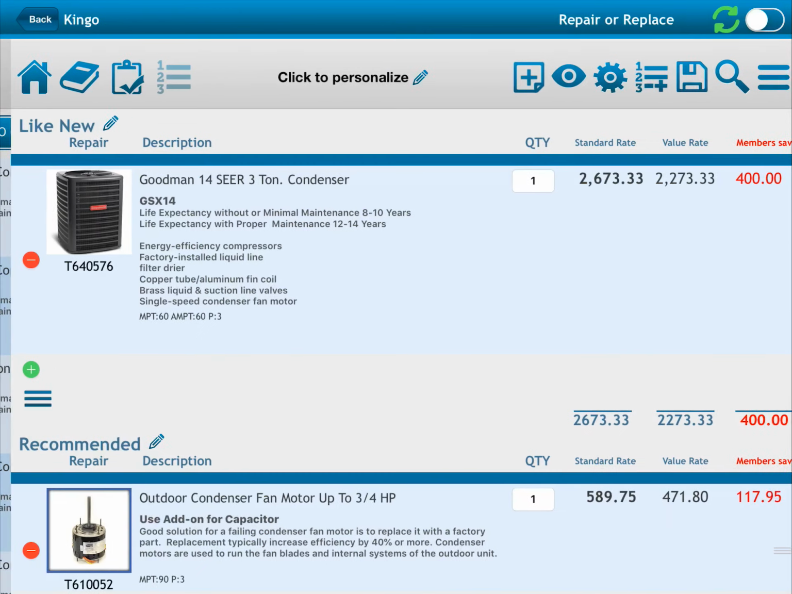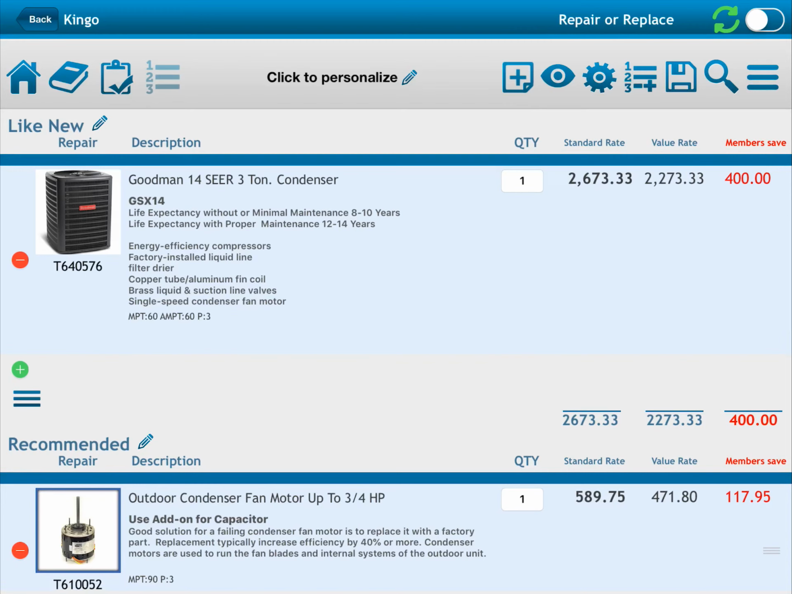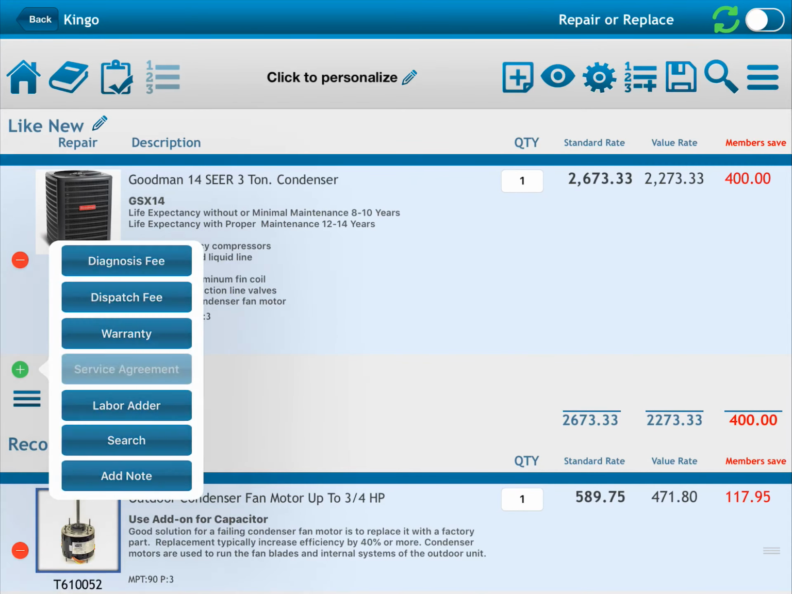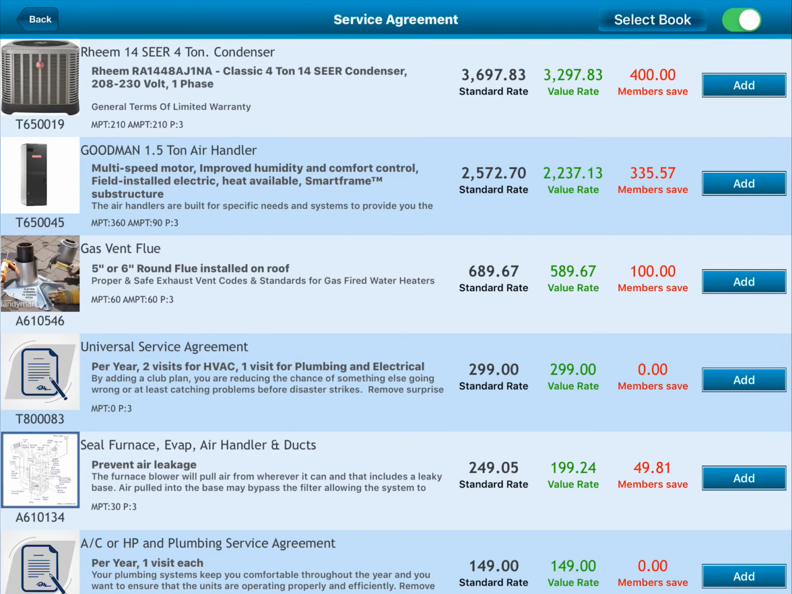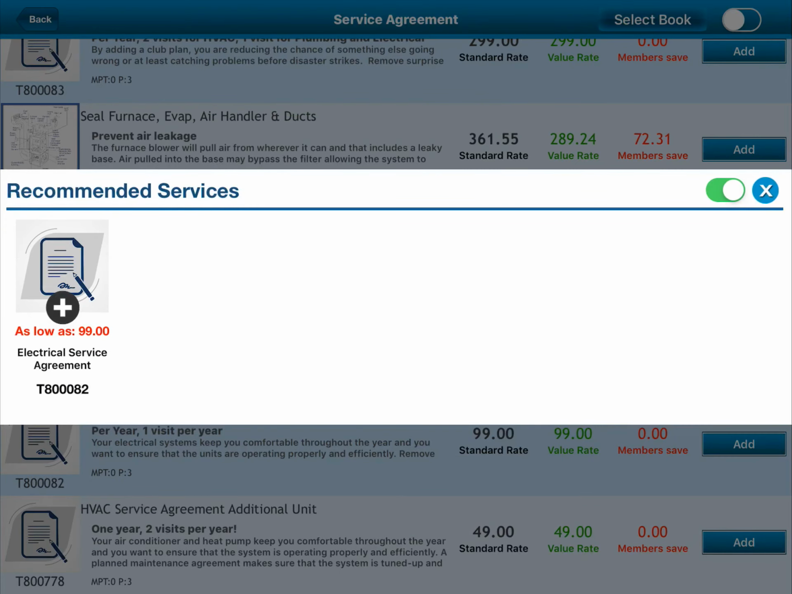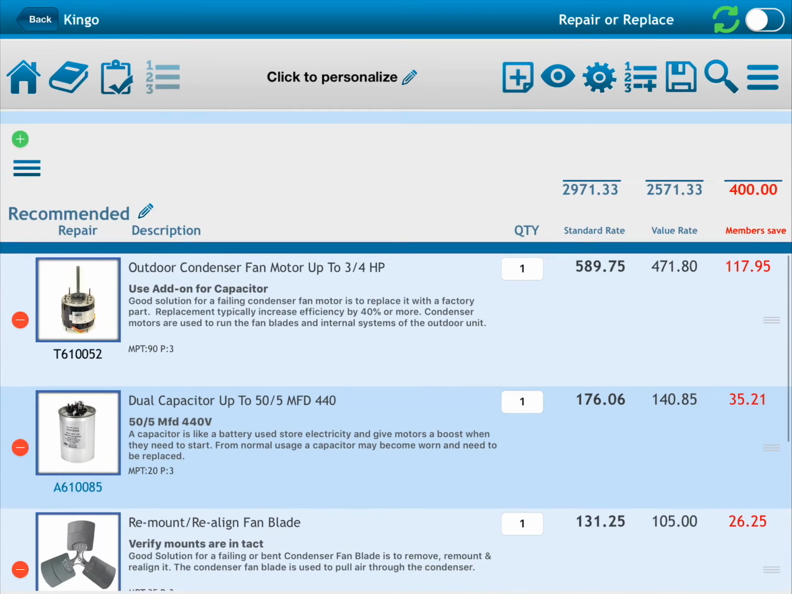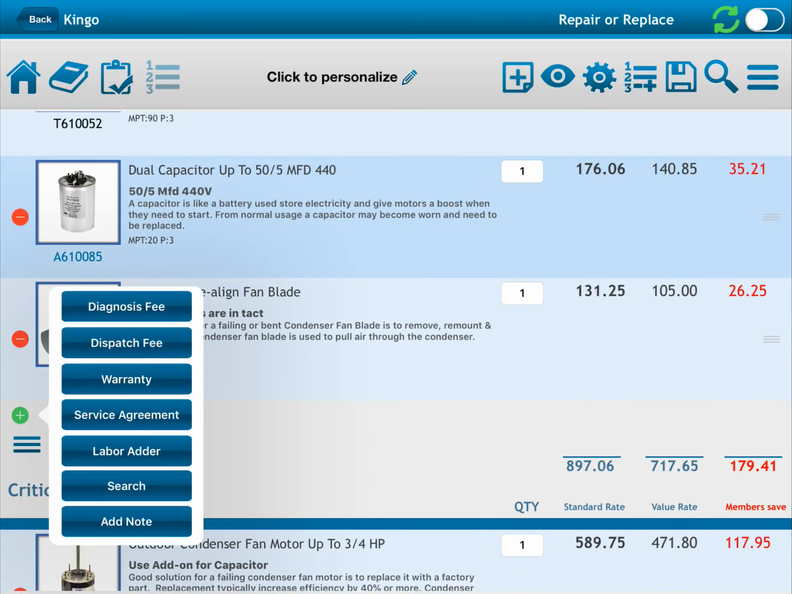So we go to option board. Now we have like new, and you want to add the service agreement to all of these, okay, because they get the discount. So it's a no-brainer just to get the service agreement at this point. You want to make sure this is off. You don't want to leave that on, so leave that off, and we'll add our service agreement to that one. So now you see the service agreement at the bottom.